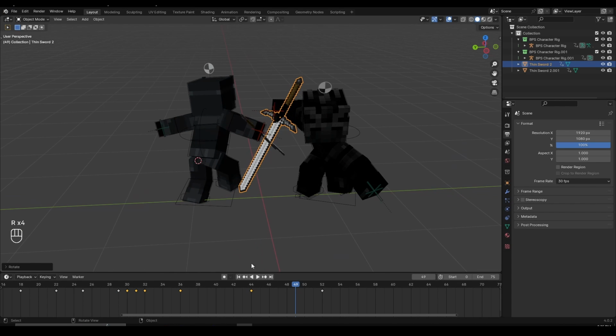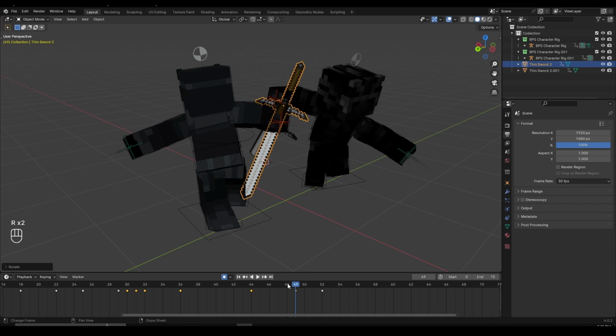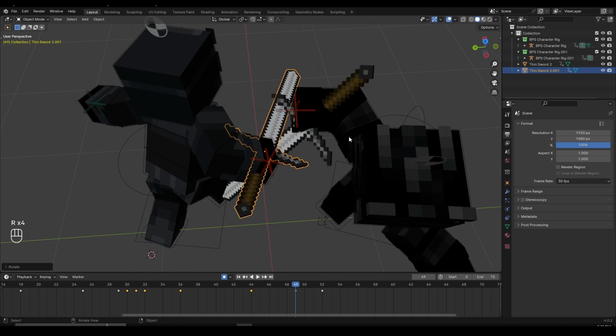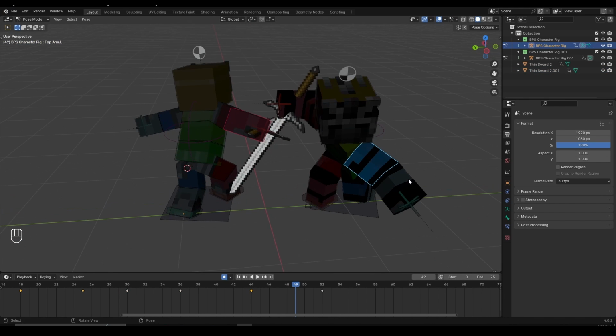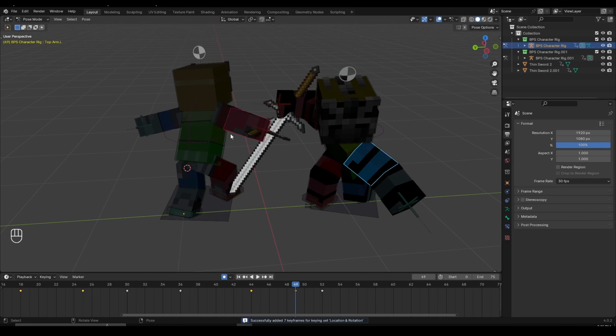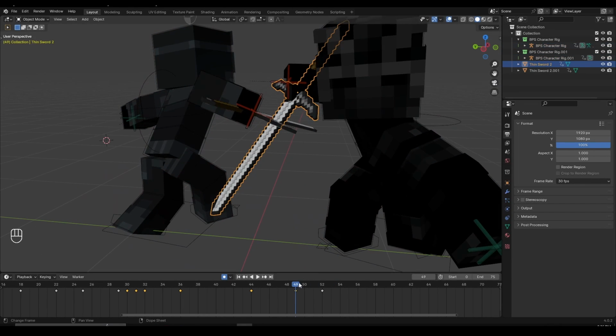Oh, I think I accidentally turned off auto keyframing. I don't know how or when. But if this accidentally happened, don't worry. You can always press I to keyframe. But make sure it's set so that you don't have to set the keyframes manually. So I have this. Now let's continue readjusting the swords.